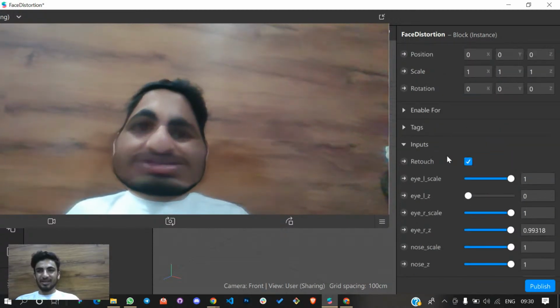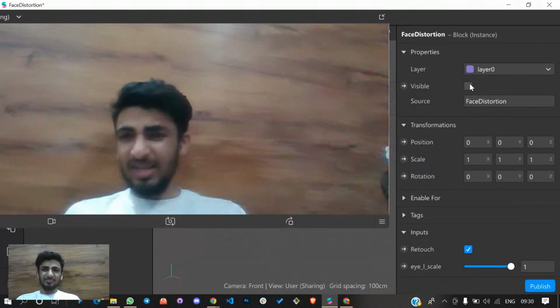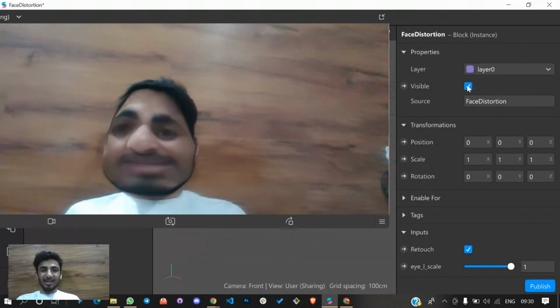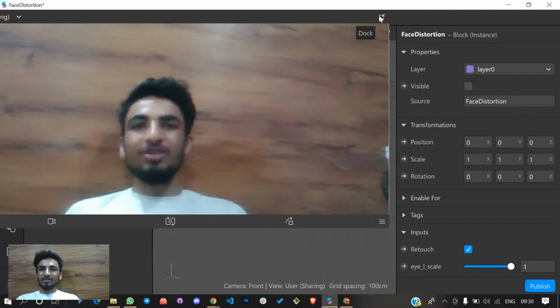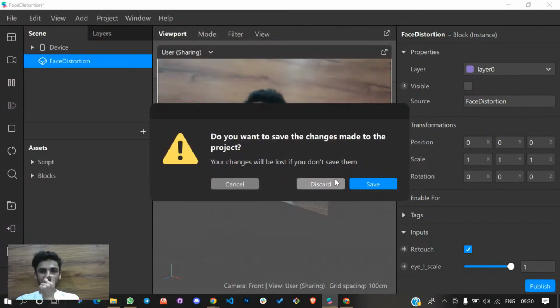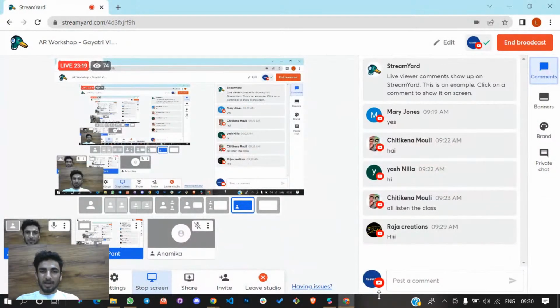If I make it invisible, this is my real face, and this is my face after the distortion effect. This is my real face. So this is the power of Spark. You can play with all of this. You can make some super amazing things with Spark, and you can create different AR effects using Spark here.